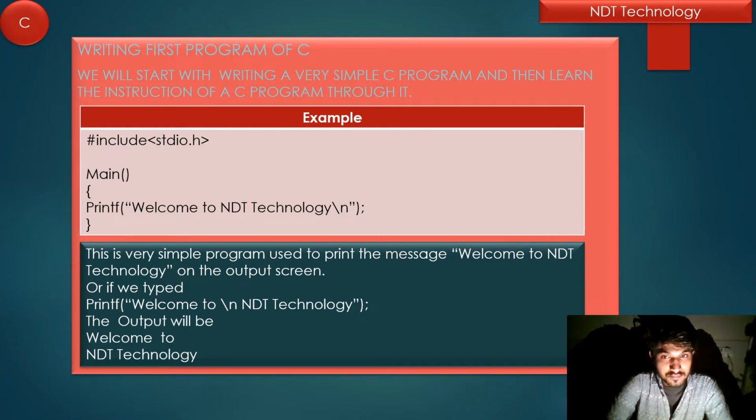So, but if I change the variant of this sentence, this is a very simple program used to print the message "Welcome to NDT Technology" on the output screen. The output screen shows this output, that is "Welcome to NDT Technology." Or if we change this output statement into this output statement, look what the output will be.